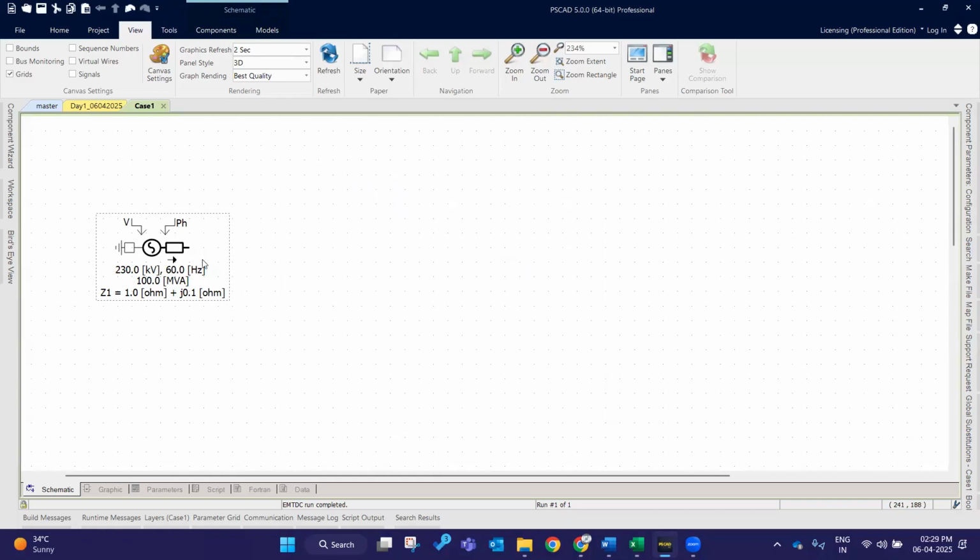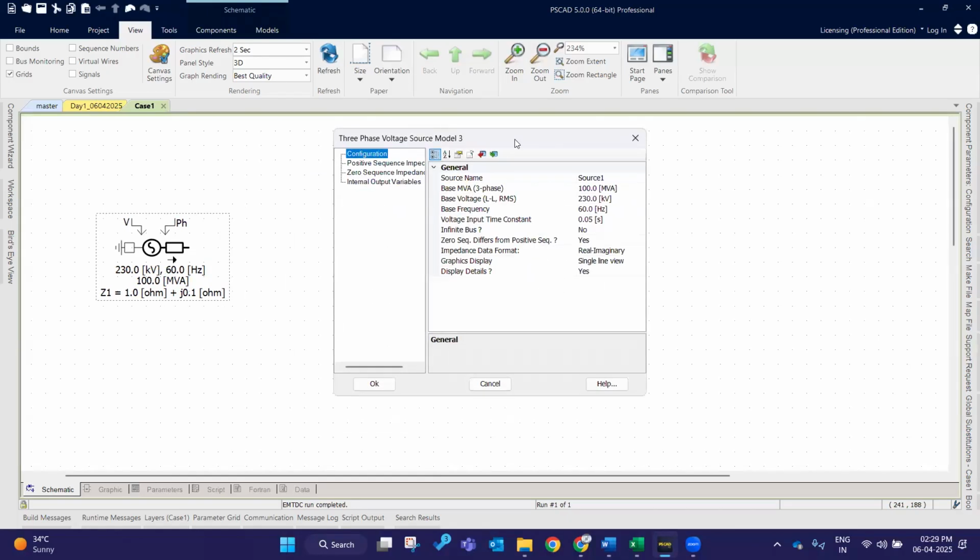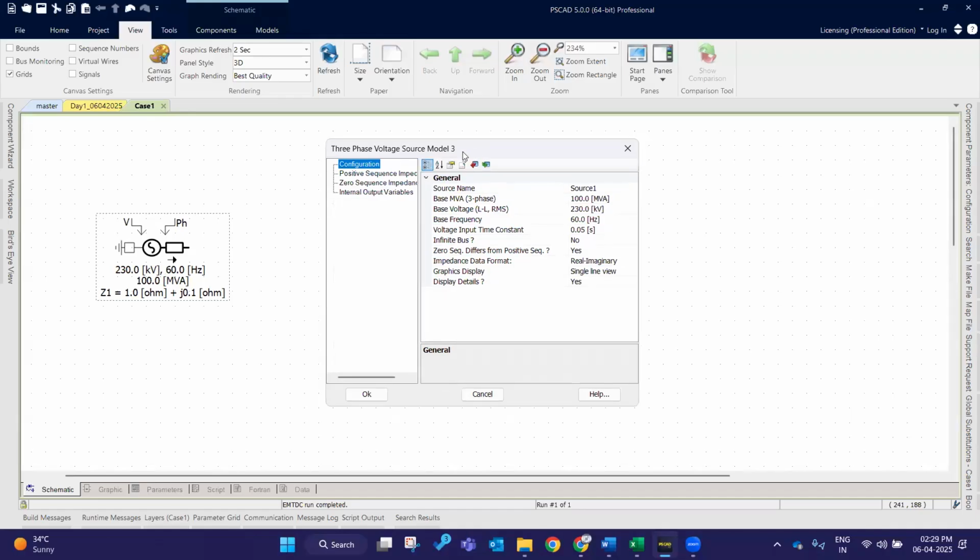Clear? So now let me explore this source. I hope you understand why we are going with model number 3. Because it only permits the entering of positive and zero sequence impedance. So first the source name. Let it be the default, Source 1. Base MVA is usually 100 only, so let this value be stored automatically. Base voltage for ours is 230 kV, yes, here also 230 kV.